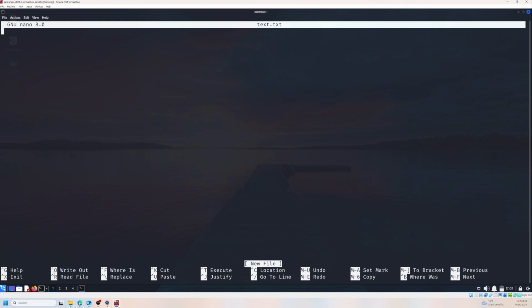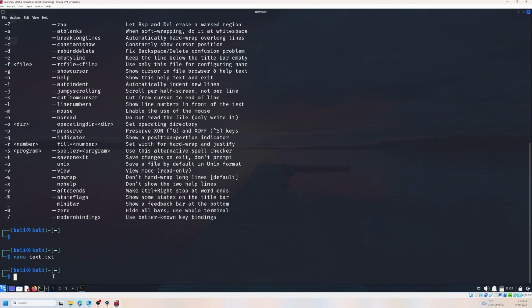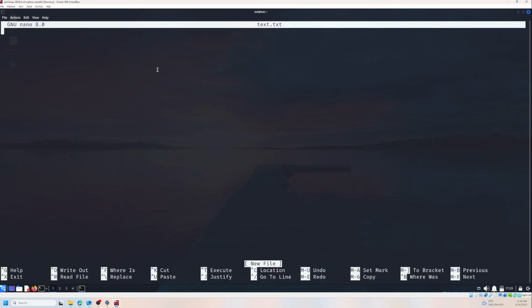And as you see at the bottom, you have some kind of menu to explain how to save or how to exit. For example, this sign here is for control. So if we press Control X, it's going to exit Nano. And we can go back again. And you can get help with Control G. You can write out with Control O, read files, replace. And you can go over them. They are self-explanatory. We don't need to spend a lot of time over them.